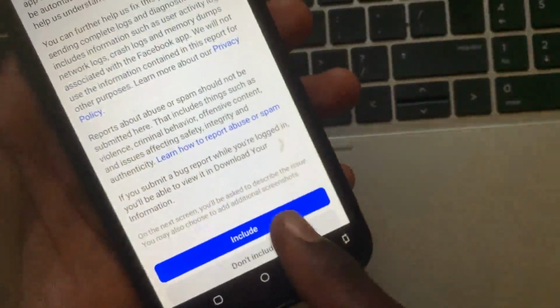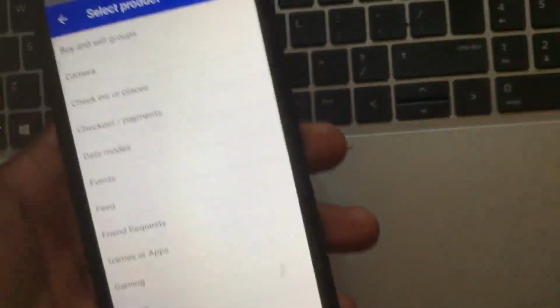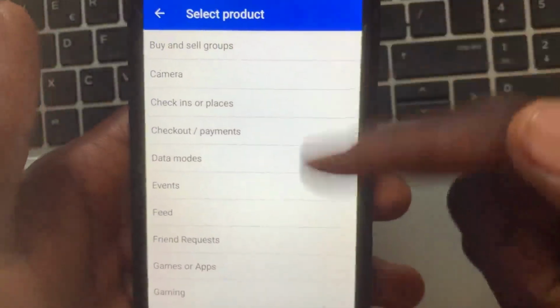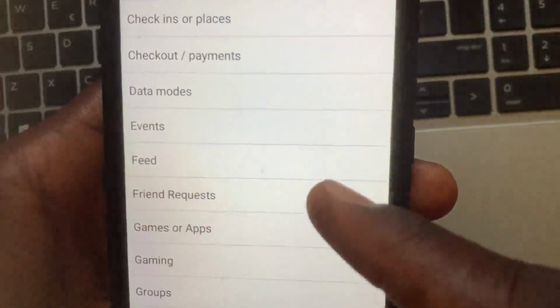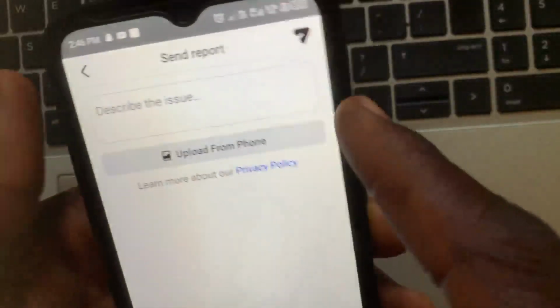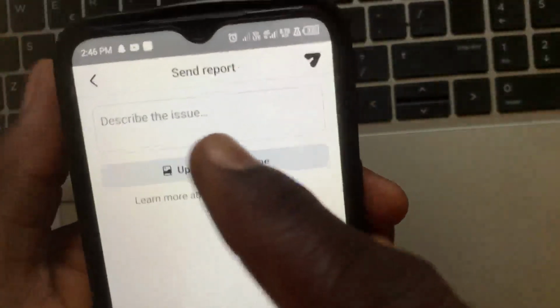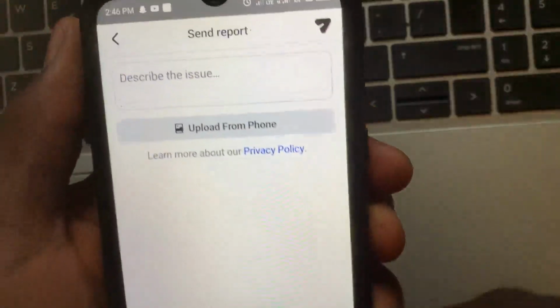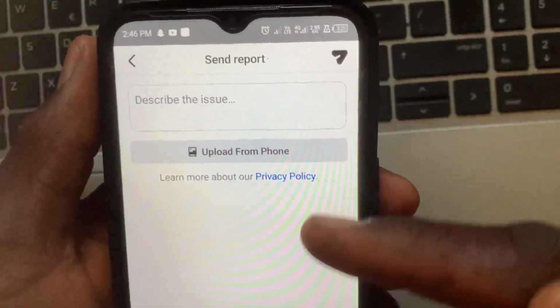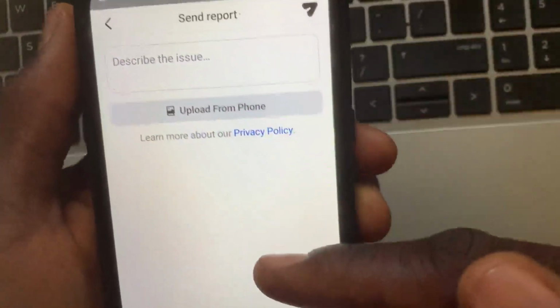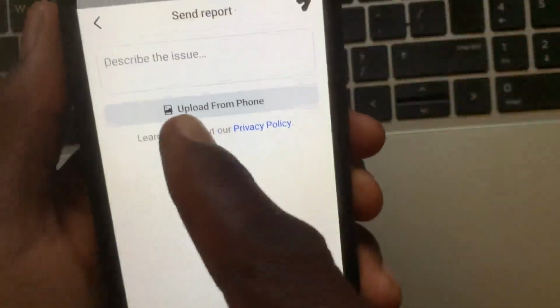You can tap on this include button. From this option, go ahead and select your problem. As you can see, mine, let's say, is friend request. So you can tap on this friend request button. From there, make sure if you get the message, you take a screenshot of the message. Like if you open up your Facebook account and you get the message which says you can't use this right now, you can just take a screenshot of the problem and tap on this upload button.